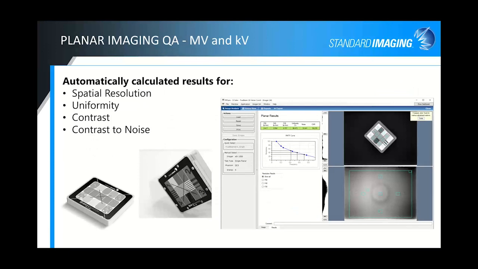Basically, now starting some of the test components within the software. As I mentioned, we've got MV and KV planar imaging QA, and those give you automated calculated results for the spatial resolution, the uniformity, the contrast, and the contrast to noise, very easily, very quickly. You can see the image of the phantom on the right. The software will automatically find those regions of interest and run the calculation automatically.